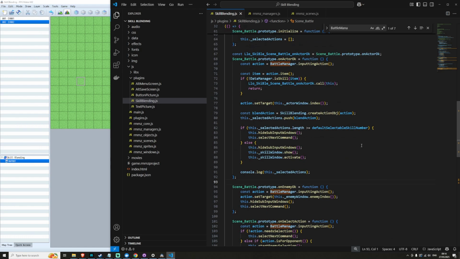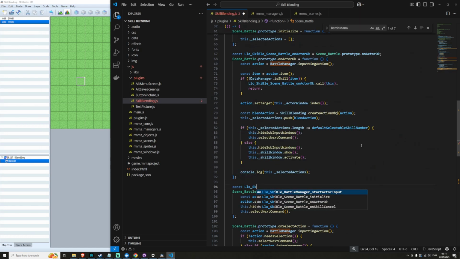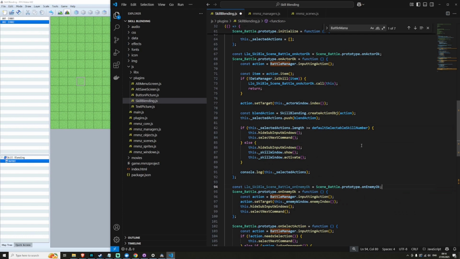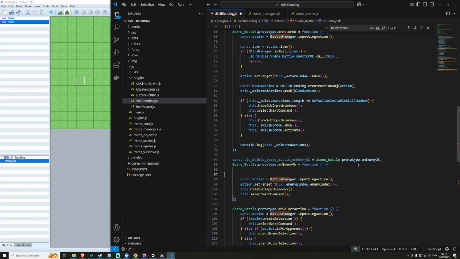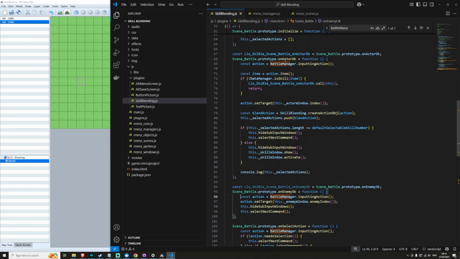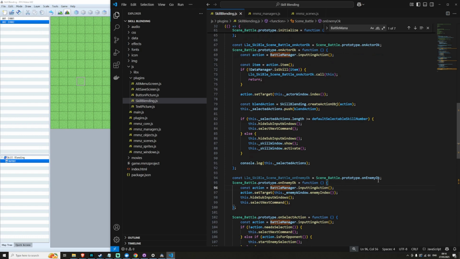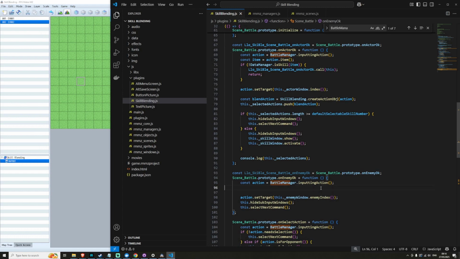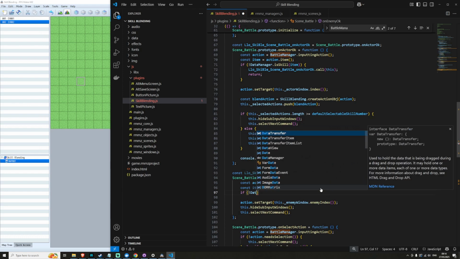But yeah, I do think this will be quite similar. Let's see. Scene battle, enemy. Okay. So what do we have? You want to keep the action part. And we'll get the item from the action. And we'll check if it's a skill.